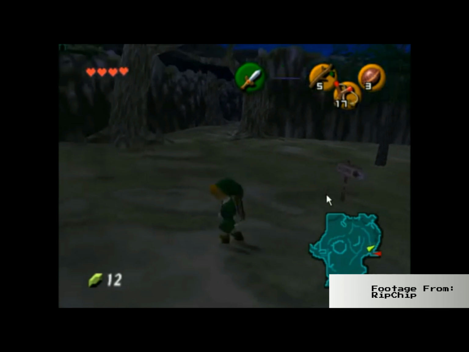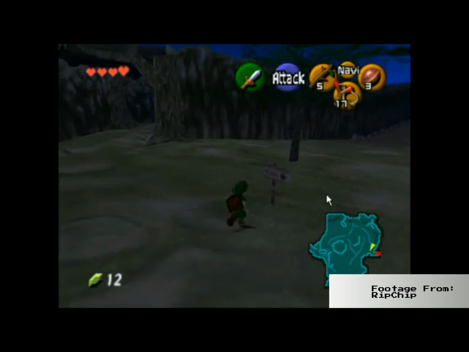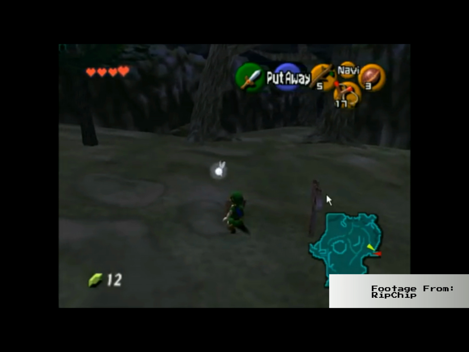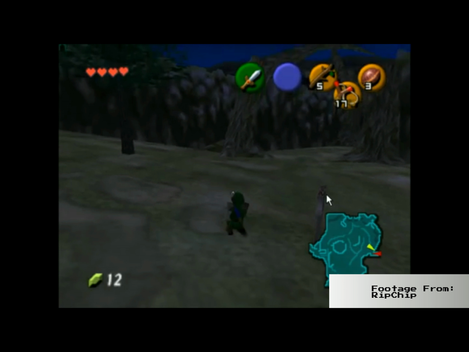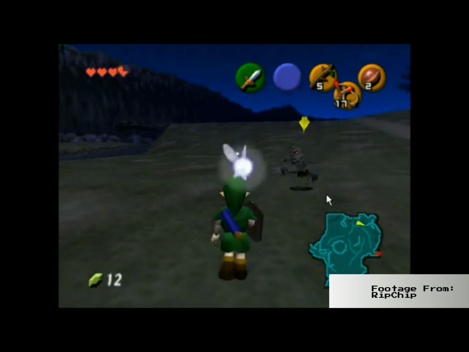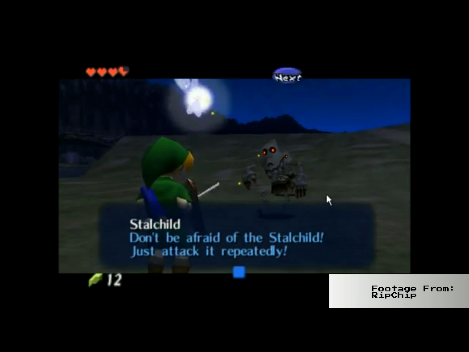ISG is achieved by finding an item that Link can interact with. While crouching, Link needs to stab his sword and immediately interrupt the attack by interacting with the object. When done correctly, Link's sword will glow white, meaning he is constantly swinging it at all times.